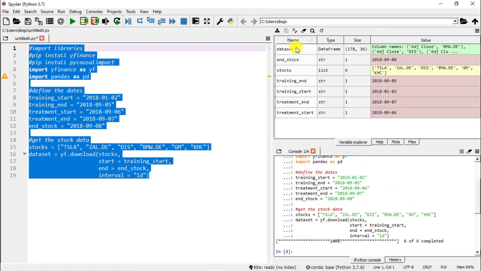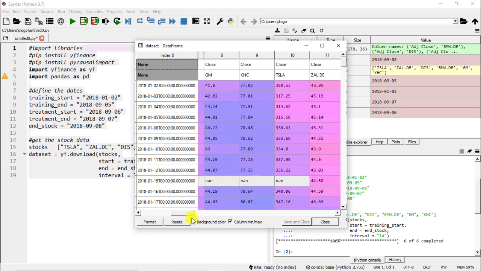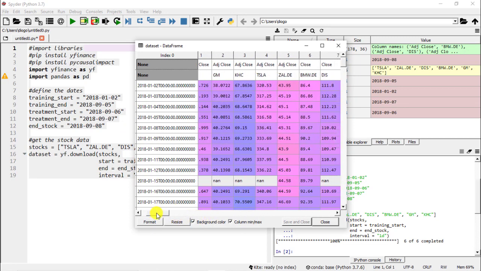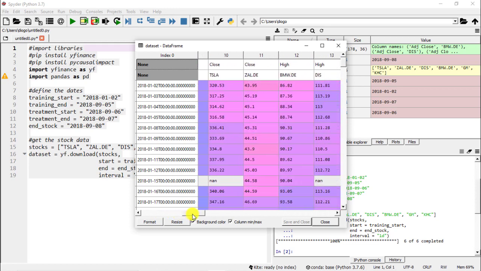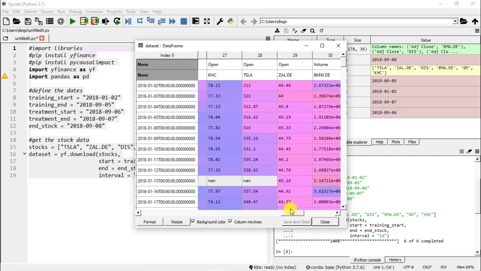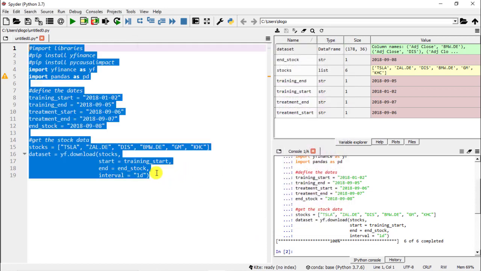Let's go to our variable explorer. We have our data set. We have here a lot of stock data, as you can see. We have the adjusted close, we have the close, and we have the high, the low, and we'll have the open and some volume. We need to pick one KPI, which for us will be this adjusted close. So that's the first thing that we need.